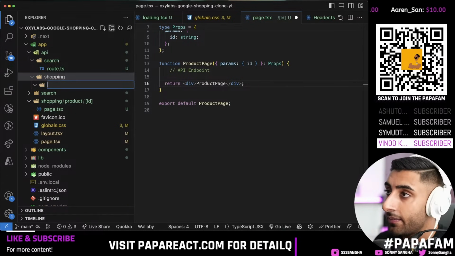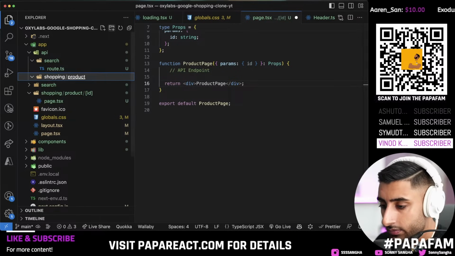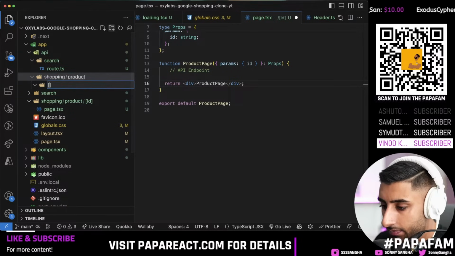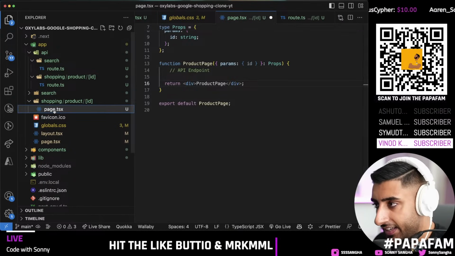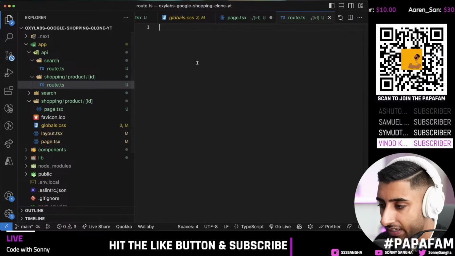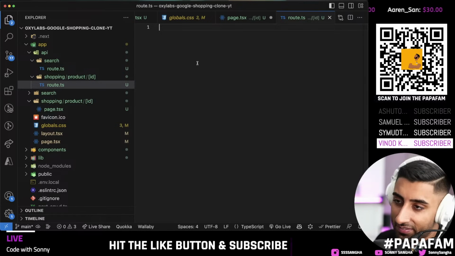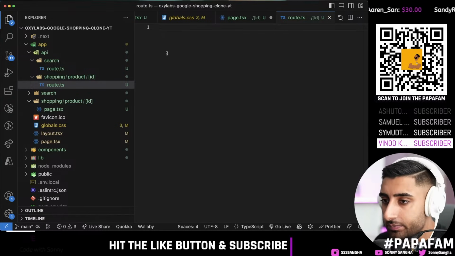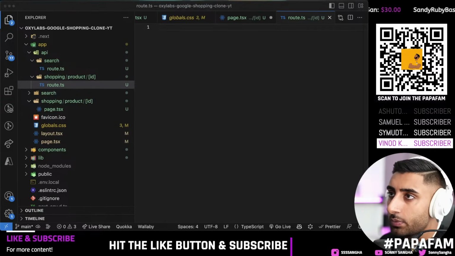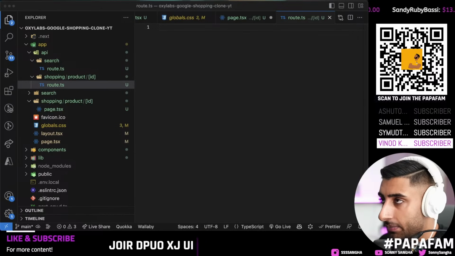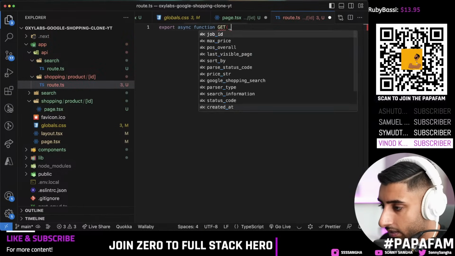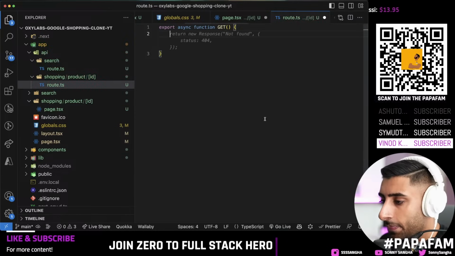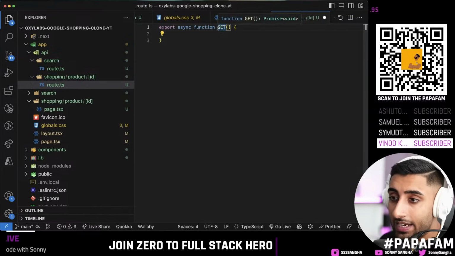So we have shopping, and then we have product, and then we have ID, and then inside there we have route.ts, right? The reason being is if you land on this page, it technically counts as a GET request. And if you do a GET request in here, you typically have 2 competing GET requests. That makes sense, right? Now, at this point, we're going to make a GET request. Okay. So first things first, we need to go ahead and create our GET request. So boom, like so. And this is how you do a GET request. This is the syntax for route.ts.